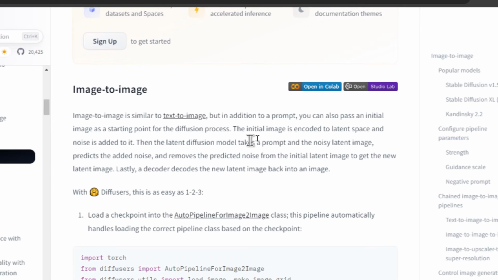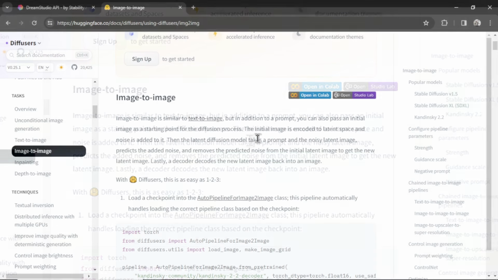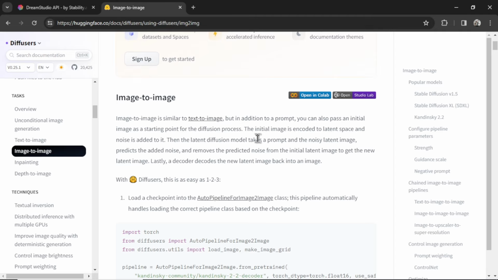Instagram post. Image to image is similar to text to image, but in addition to a prompt, you can also pass an initial image as a starting point for the diffusion process. So instead of just a text prompt, your users can upload an image, kind of like a seed, add in their text prompt to make changes to that image, and then you'll get a brand new result with that original image as a reference point.